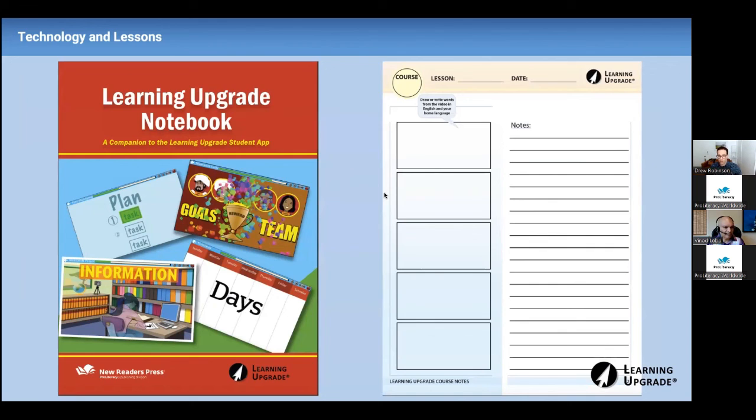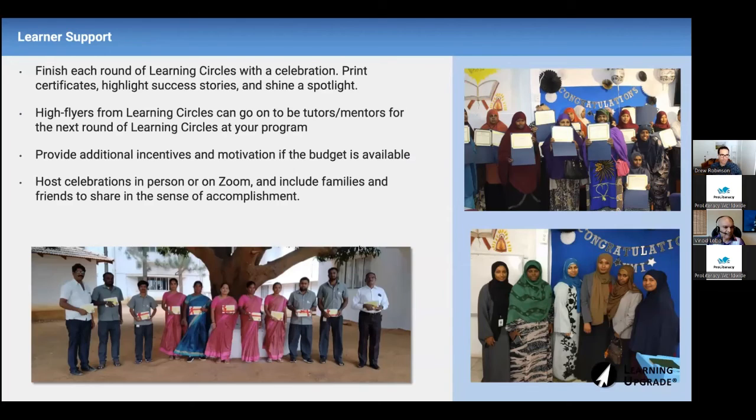And our goal there is, while they're working through Learning Upgrade, they can fill out their course, their lesson, take notes, and that really helps them frame their conversations in the Learning Circle communications every day. But on those weekend conversations, they can say, okay, name one thing that you learned, maybe name one thing that you struggled with, and they can go back to their notes and talk about what that may have been.